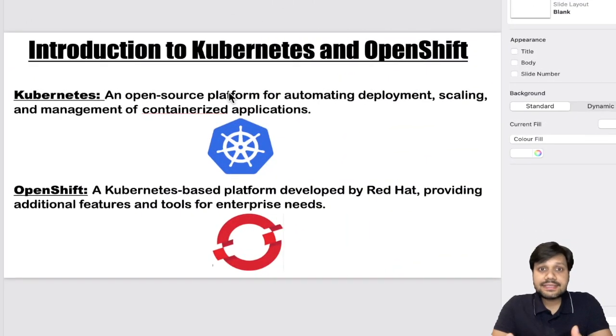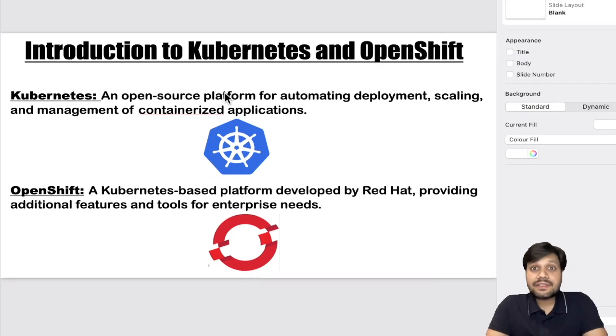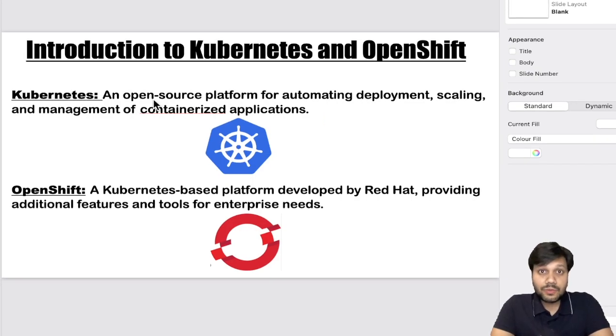Now let's first discuss what is the difference between Kubernetes and OpenShift. We are going to start with the definition of Kubernetes and OpenShift, that is the standard one. So let's talk about Kubernetes. We know that it's an open source platform that is being used for automating the deployment, scaling and managing of your containerized application. Now let's discuss what OpenShift does for us in terms of container orchestration.